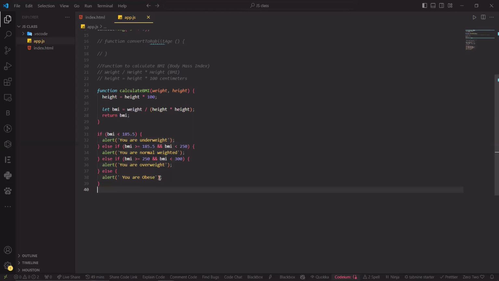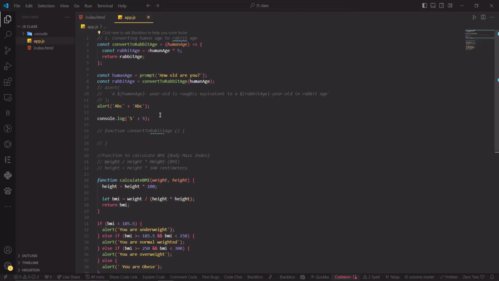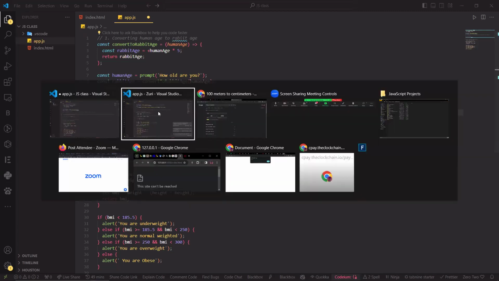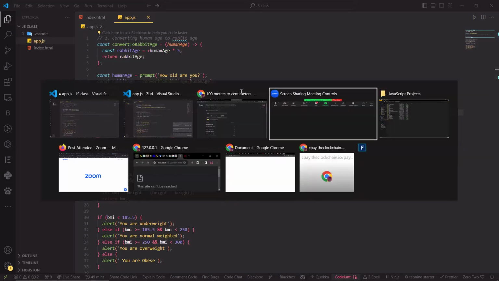Now, this is a function to check, and this is a condition to alert. So now let me comment this out because it keeps asking us. I'll comment this out. So let's run this now. Let's run some code.